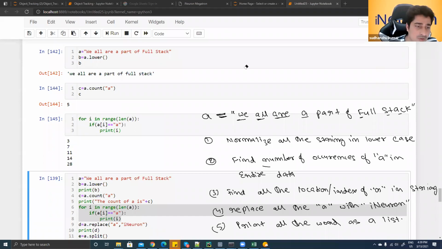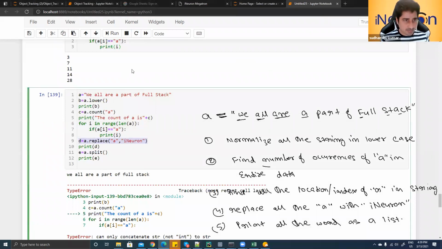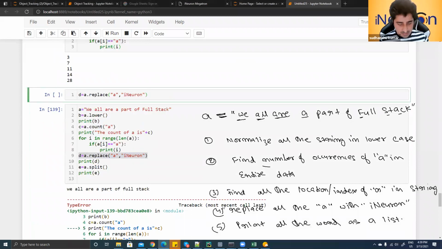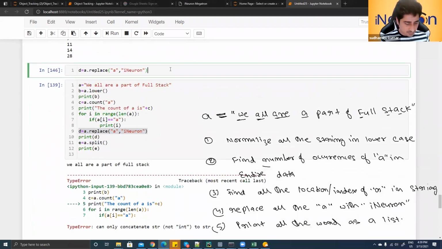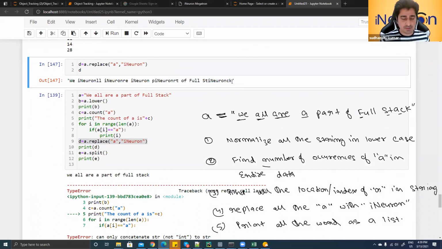Now, what is next? Next was to find all the locations. Okay, fine. Replace all A with iNeuron. So yes, A dot replace. We are able to do a replacement operation, A with iNeuron. And here I can try to print D. Wherever there was A, everywhere it was replaced by iNeuron.